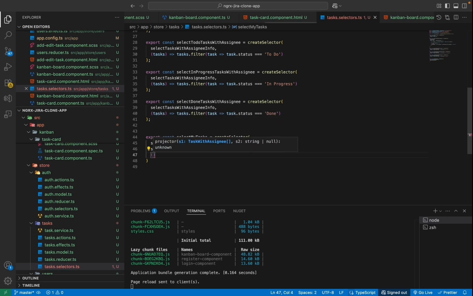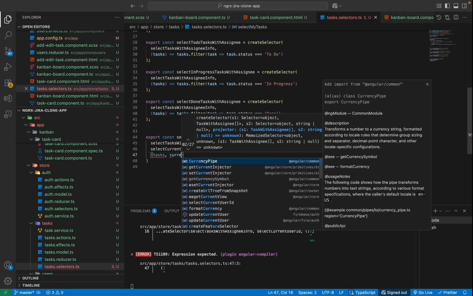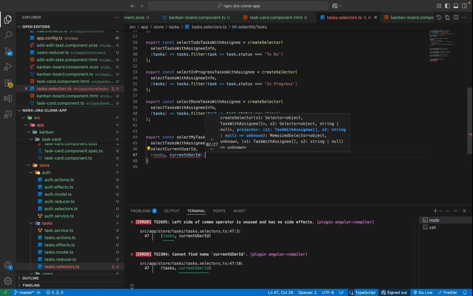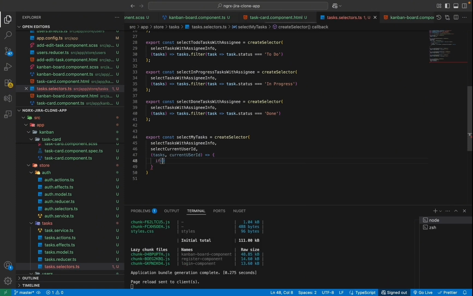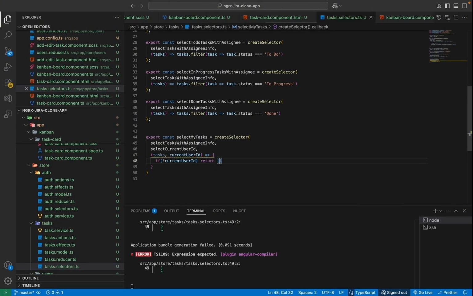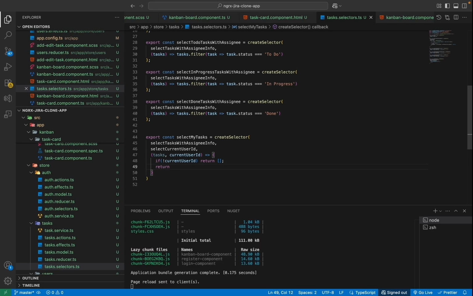So we are going to combine these selectors. Here we'll take all the tasks and we'll take the current user ID, like this. Perfect. And now here we'll open our arrow function, make the body, and first we'll say if the current ID doesn't exist, then we just want to return an empty array because it doesn't exist, right? This is just a basic validation, you don't really need to write it.